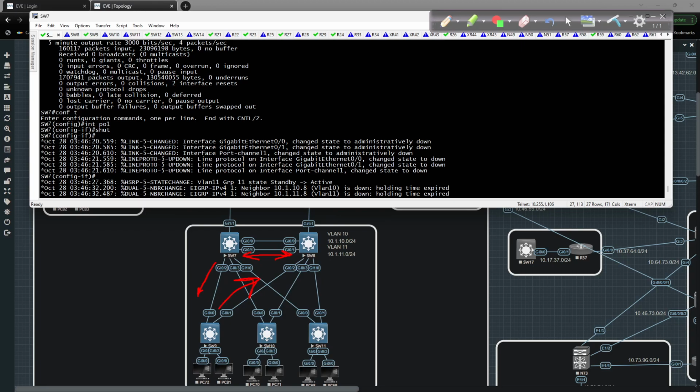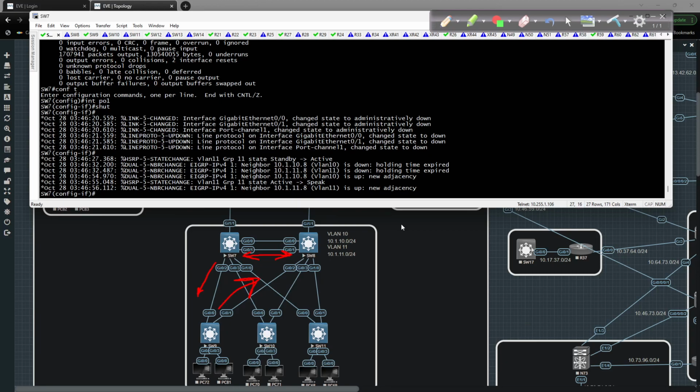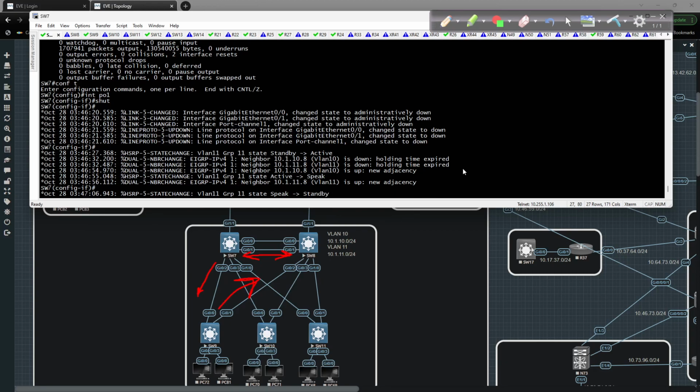But what it does prove is that EIGRP, the hellos between these two devices, are going back and forth across the port channel. Is that acceptable? Yeah, it's acceptable. Now, what we don't want to end up at, and see here, so this is where we are seeing 10 and 11 come back online. Now, the question is, where's it coming back online from?